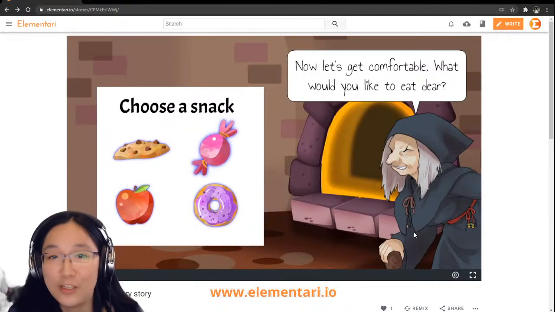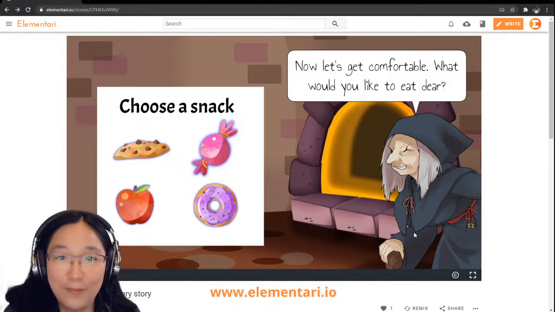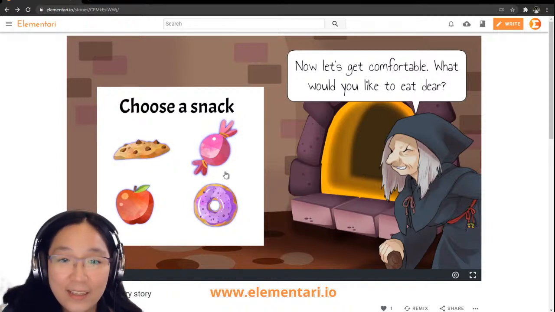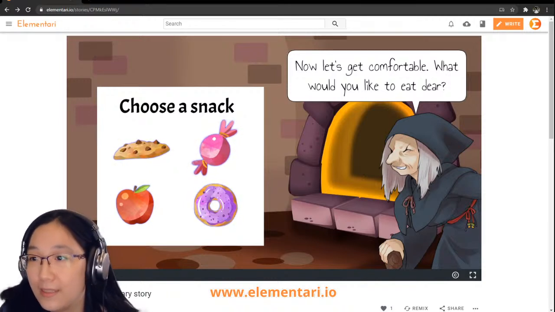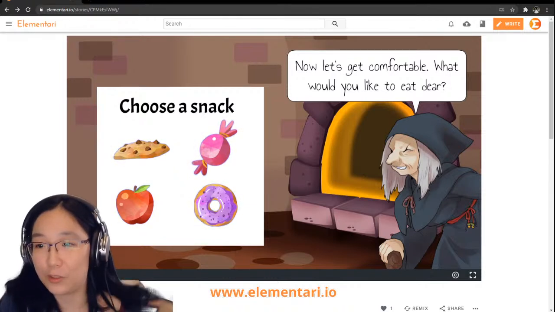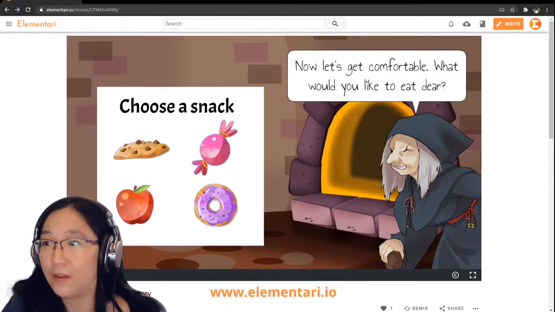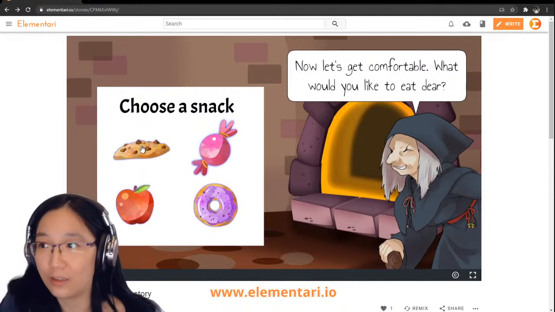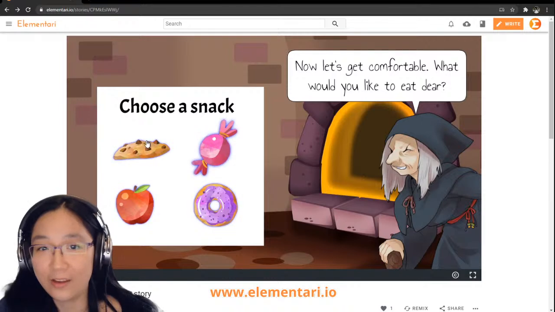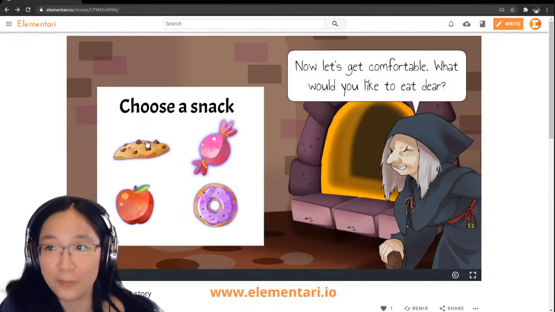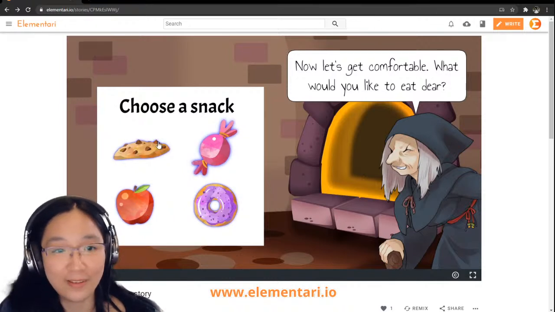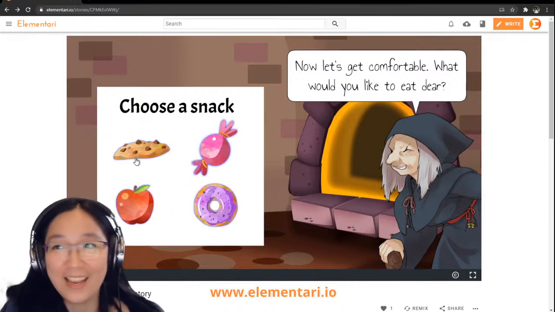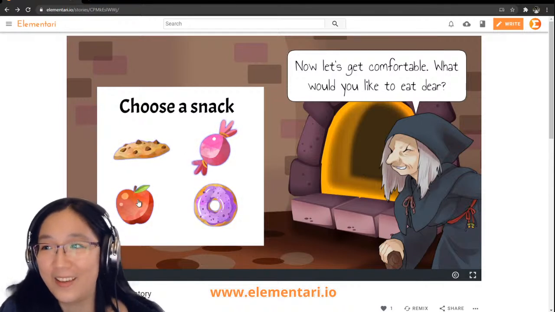So our witch is now saying, now let's get comfortable. What would you like to eat? So let's choose a snack. Who wants to help me choose a snack? You can write it in the description as well, or you can unmute yourself. Okay, we have 1 vote for cookie, 2 votes for cookie. I guess we all like cookies. We're cookie people. We're not apple people? Okay. You want apple? We have 1 apple, 1 cookie.